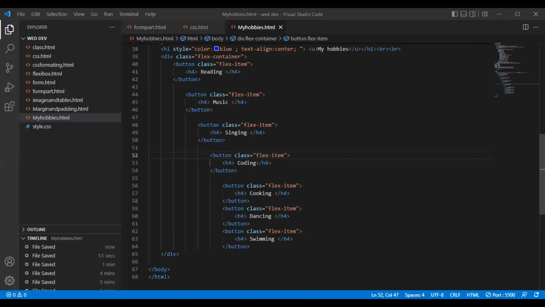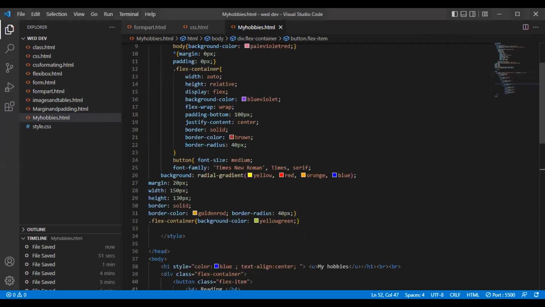Can you see my screen? Yeah. Can you see? Yes, I can see. Okay. I'm going to create a file.